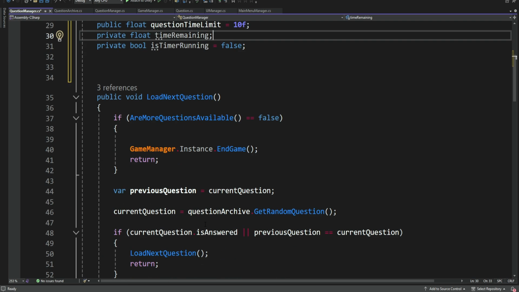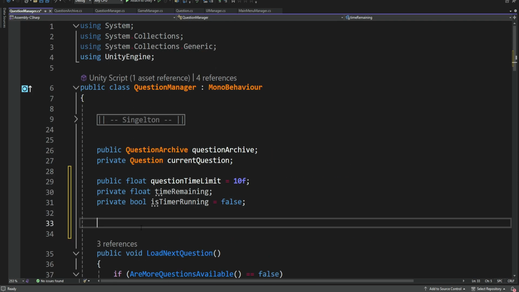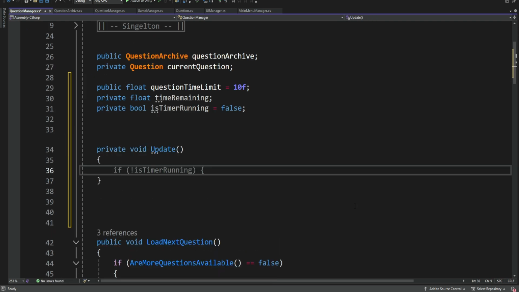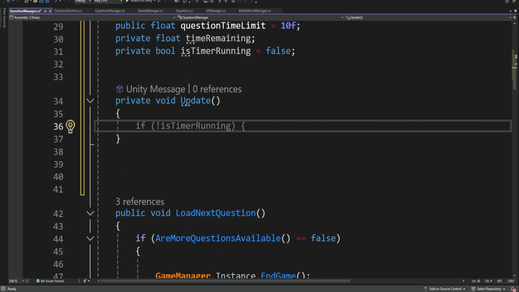Now we're going to add an update method into this question manager. And inside, we're going to check if the timer is running. If the timer is running, then we're going to decrease 1 second each second. And we will also check if the timer still has time. Otherwise, we're going to finish the question and move to the next question.